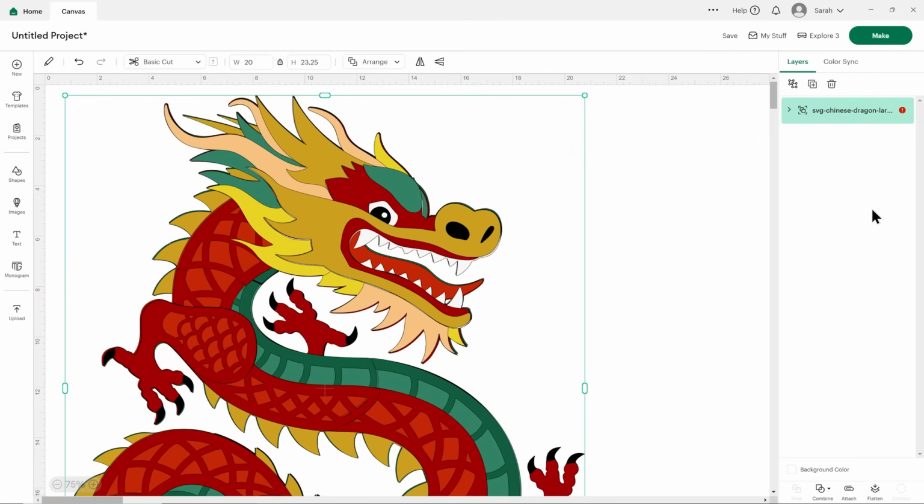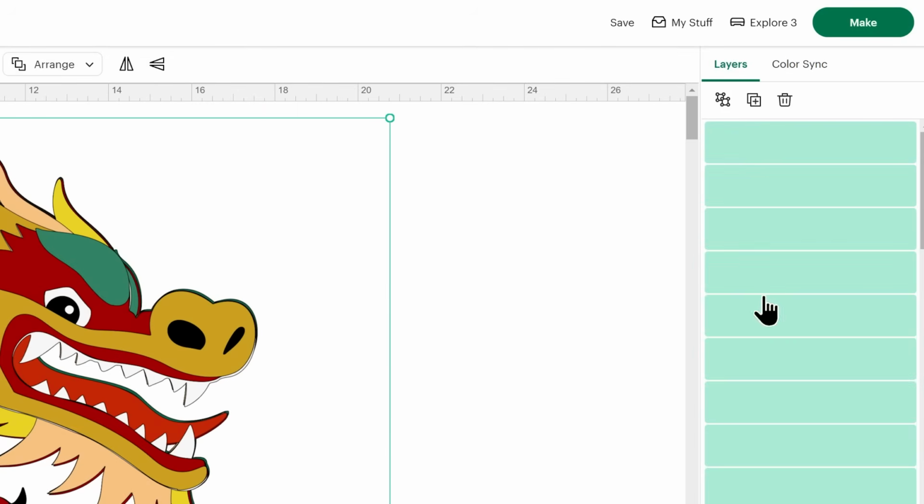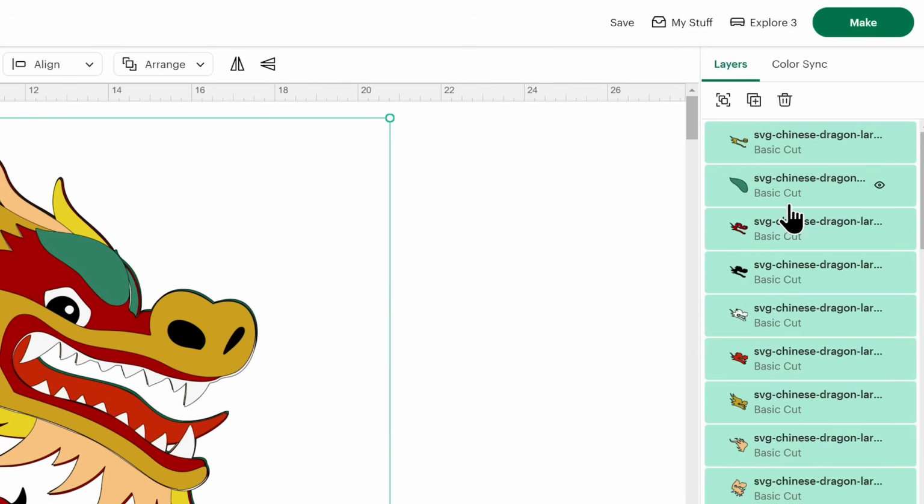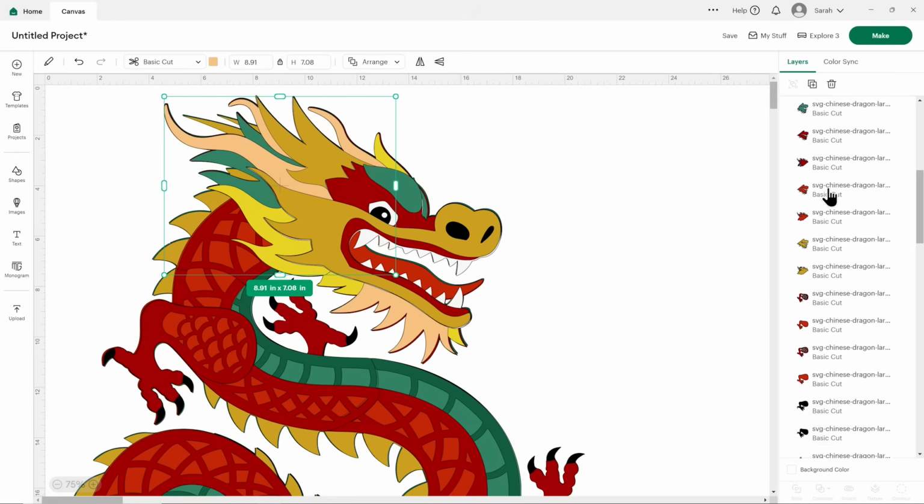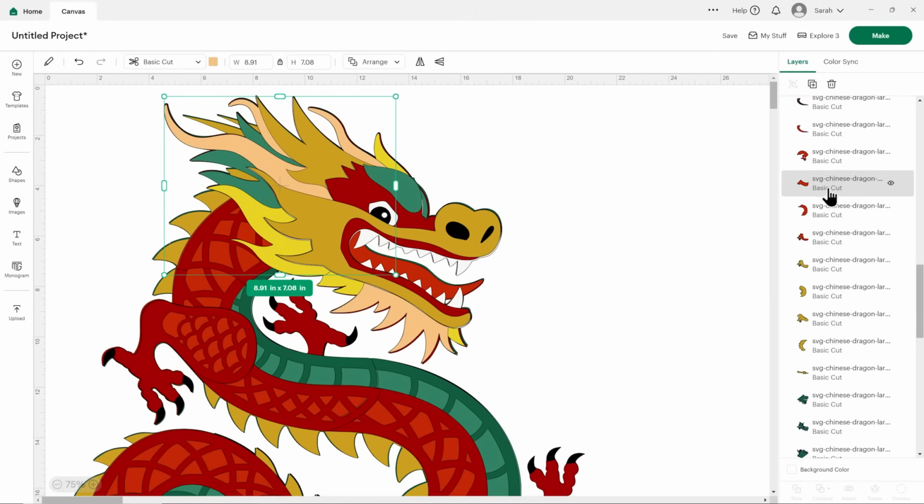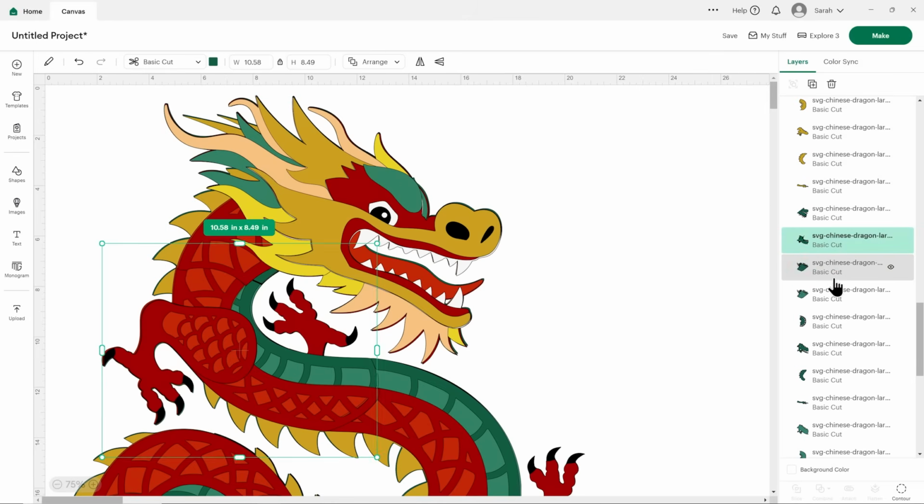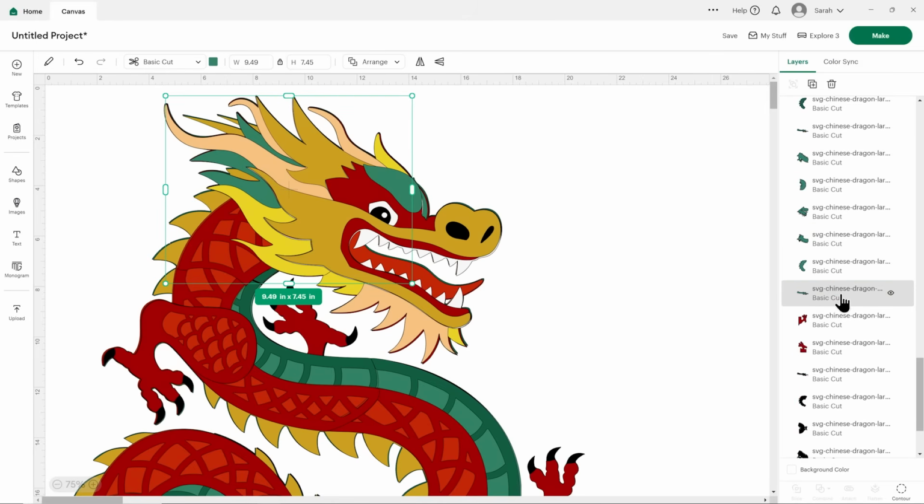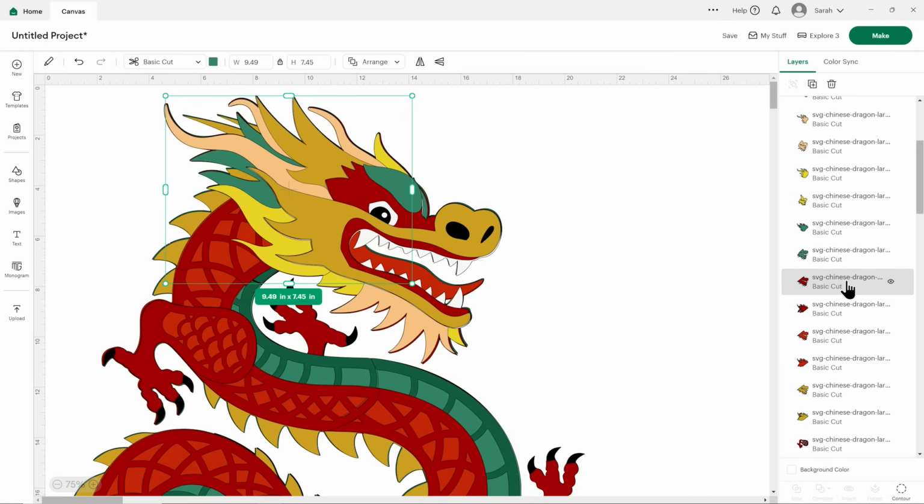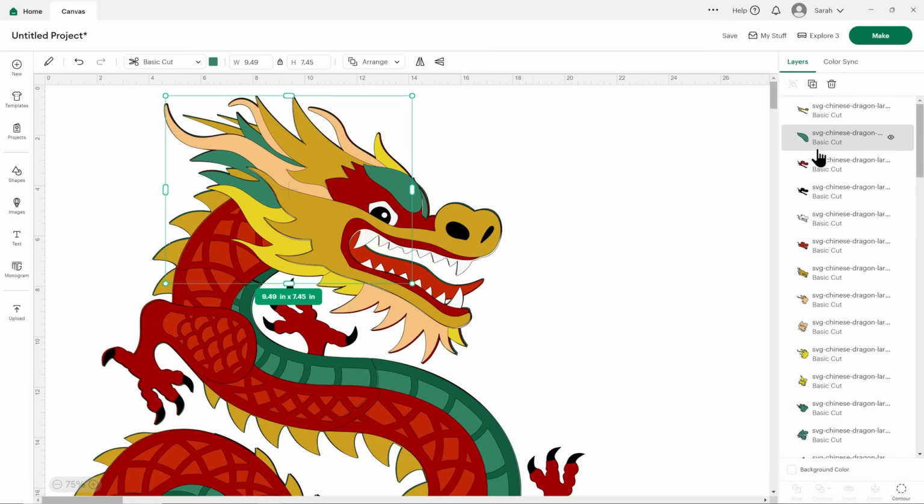Luckily, it's a really easy fix. We've just got to ungroup the layers. Now click on it, press ungroup, and then Design Space understands all of a sudden that all the pieces are separate and they are individually sized to be able to cut. So that error has now gone. If you see that error and you don't ungroup anything, it won't let you cut the project. It will just tell you it's too big. But it's a simple fix just to hit that ungroup button.